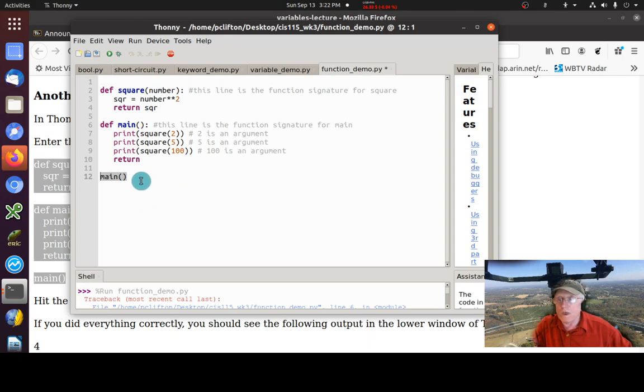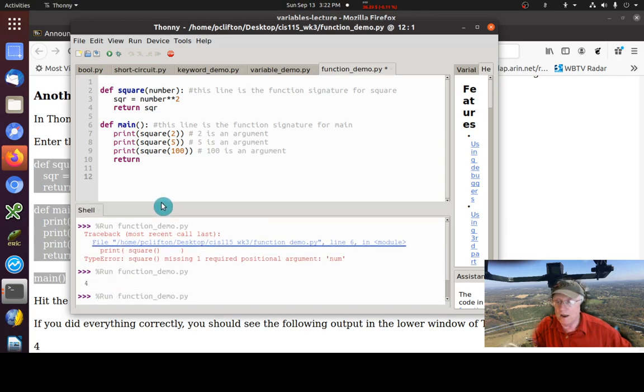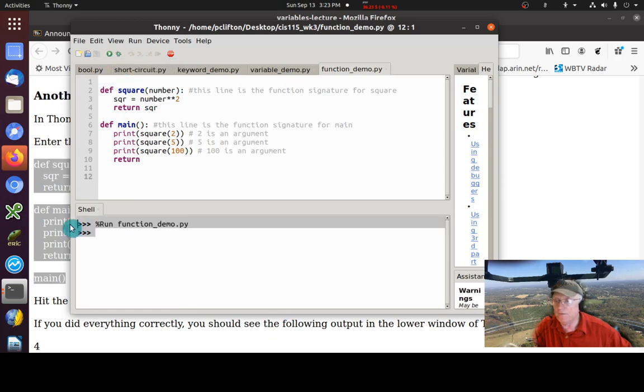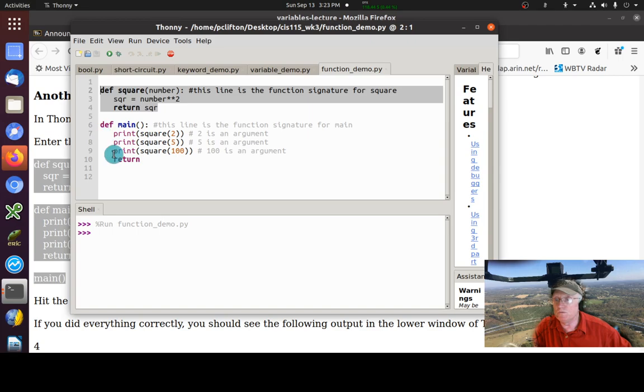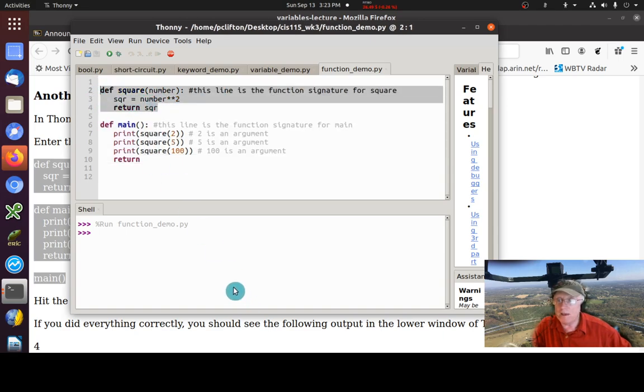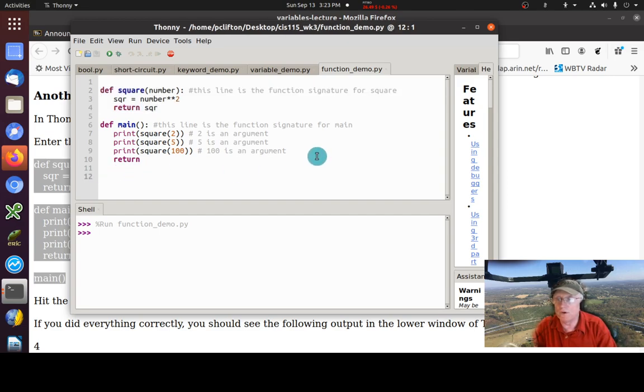So if I leave off this line that says main with the parentheses on the end of it, and I try to run this, you will notice that nothing happens. You see, nothing came out. I guarantee you'll make that mistake at some point. All we've done is created two functions. We've created two sets of code here, and we've told Python to give this code a name, but we never told Python to run it.